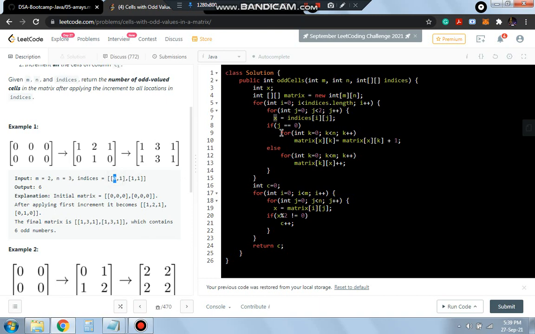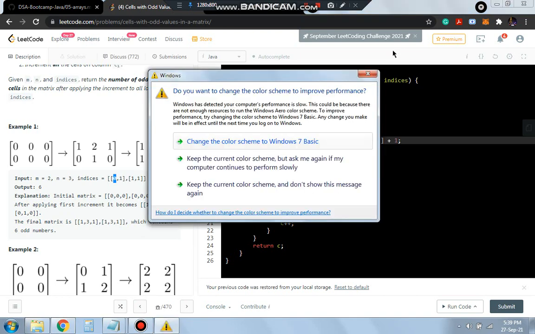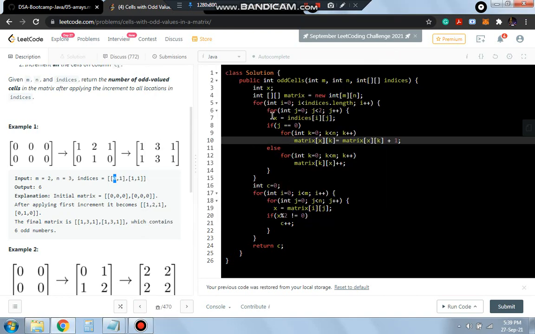Okay, to increment the row I am using a for loop from 0 to n, which will increment matrix of x comma k. x means x is initially 0, means whichever element I have here, that row I have to increment, right? Matrix of 0 comma k. k will determine the column number. Okay, so 0 0 will be incremented to 0 0 plus 1, so this will become 1. Then k will increment, k will point here, x comma k, 0 comma 1, then 0 comma 2, each will be incremented by 1. Then the inner for loop will be over.